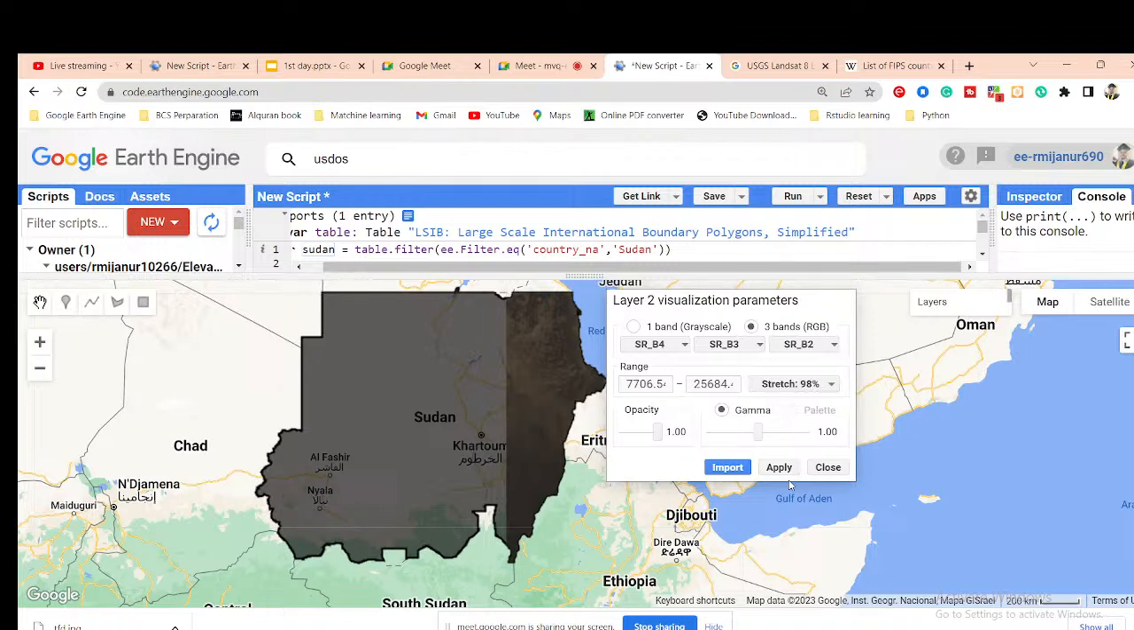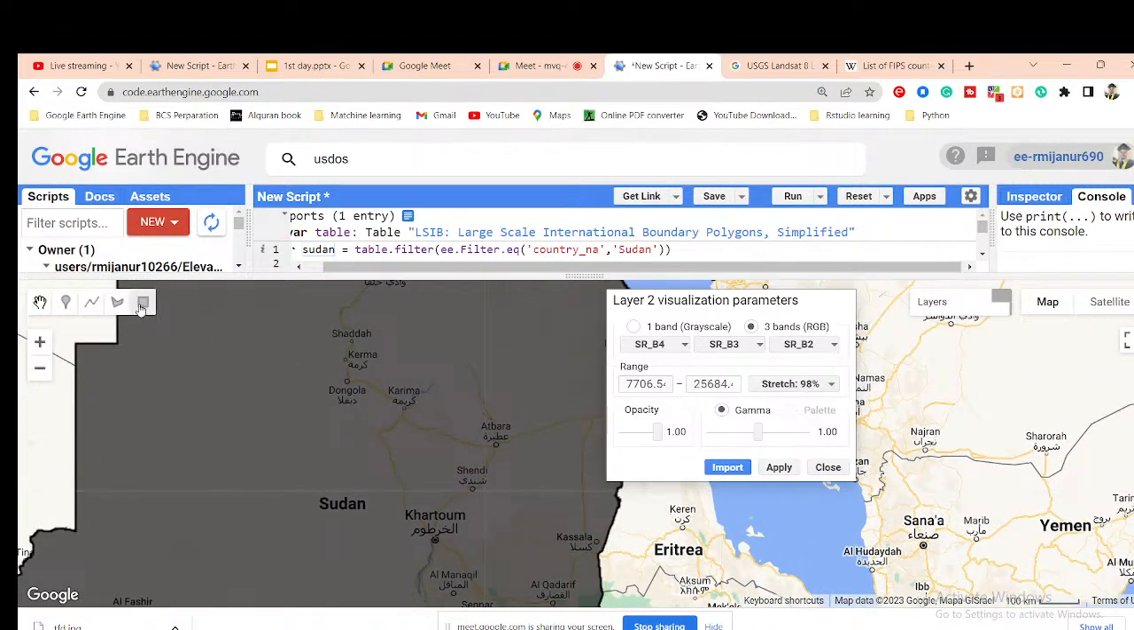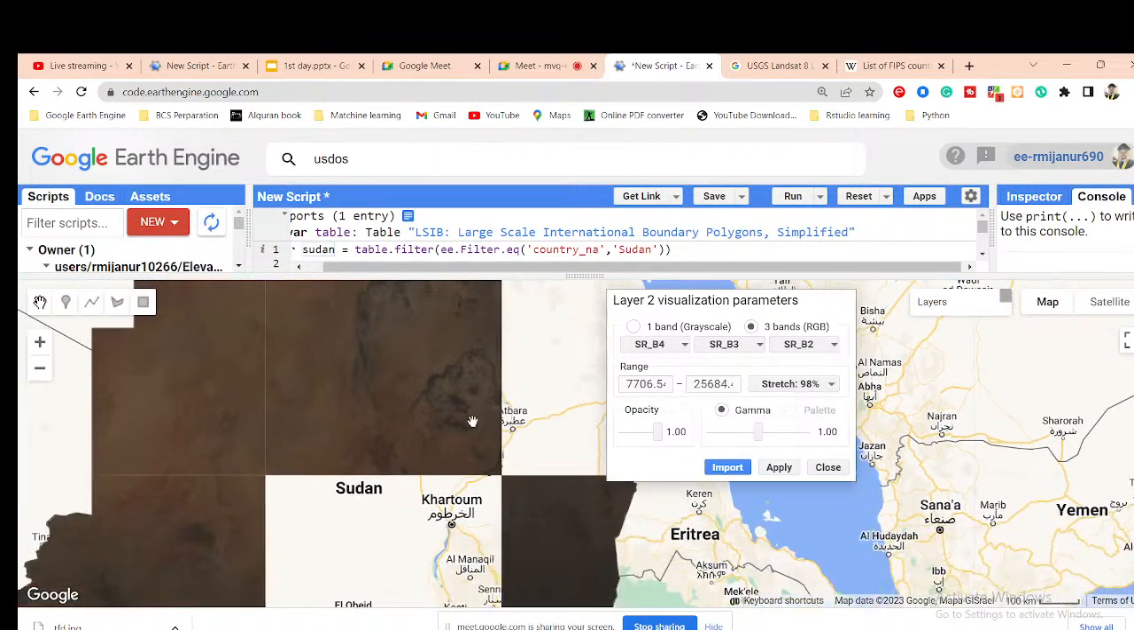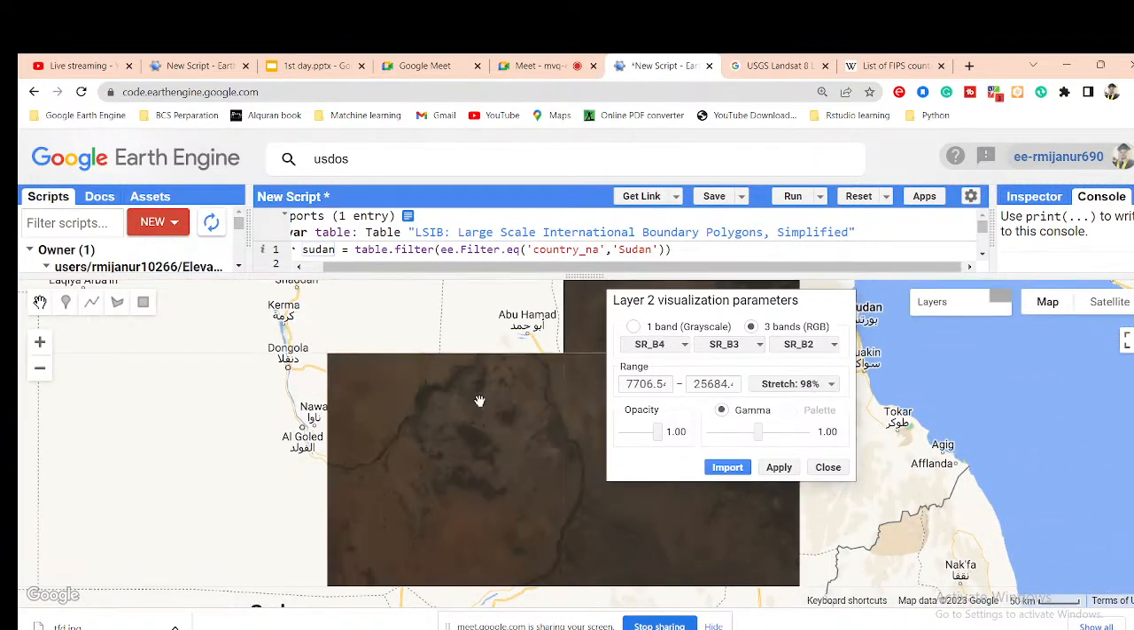You can see. Okay, so now it is showing the true color composite. I simply show the result. You can see we can get the true color composite of the landscape image for the year 2020.